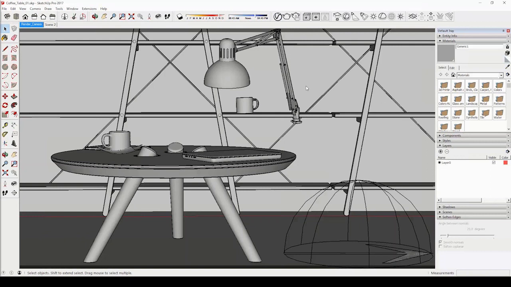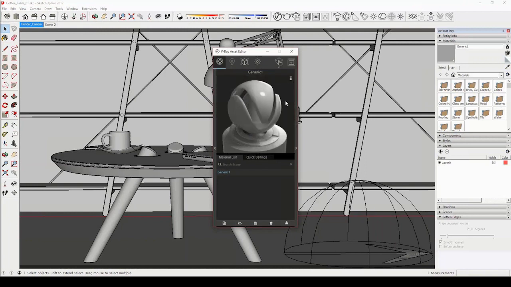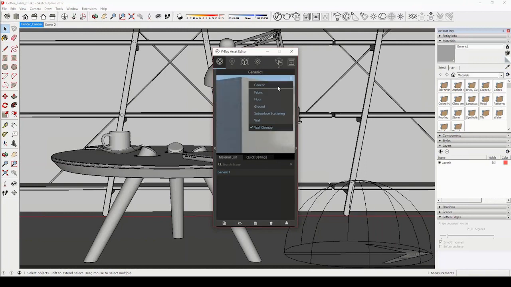So let's go ahead and open the asset editor and show you the material editor. And first off, you have the material preview scene that updates automatically as you make changes. There's also different scenes available within the preview that you can use, and some are more helpful than others depending on the material type you're using or creating.